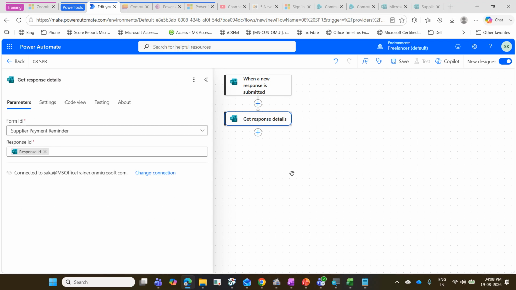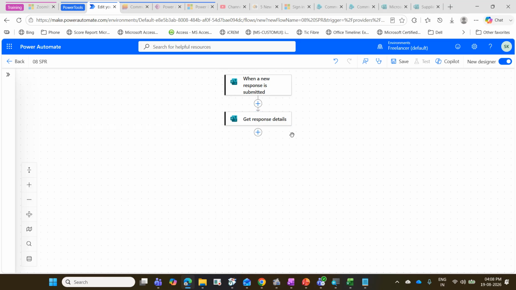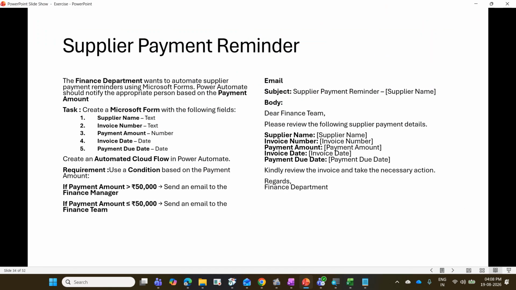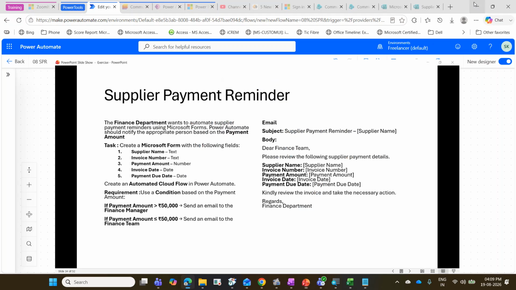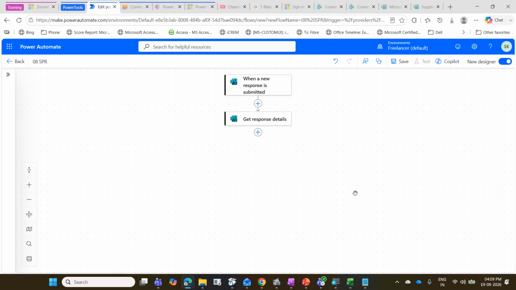Now, in my question, what they told is, you have to do a payment. If the payment is more than 50,000, we have to send a mail to my finance manager. If it is less than 50,000, then I have to send it to the finance team. This we already know, checking the condition. But before checking the condition, there is a small challenge. We will check that because you know that in Forms, all your input is a text. That's a small challenge here.